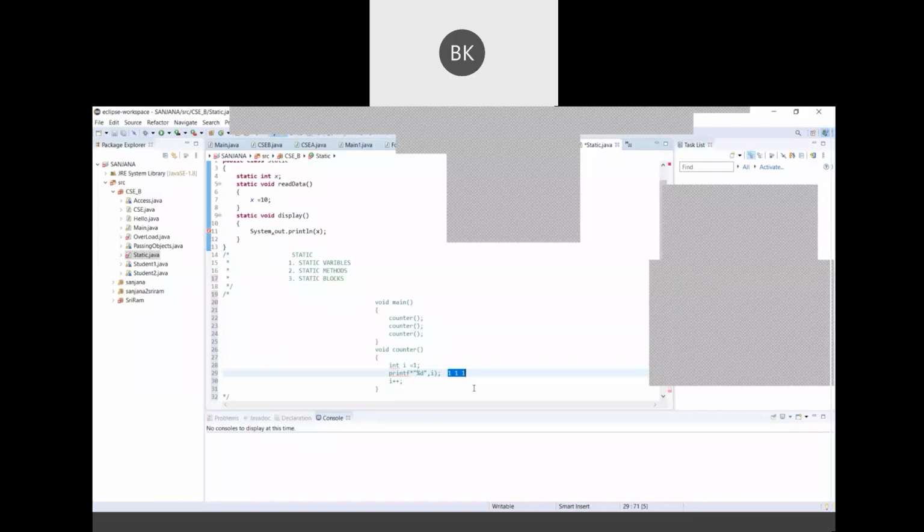That means this is the automatic variable in C language. The scope and extent of the automatic variable is within the block. Once the block has finished, there is no visibility for that variable. At the same time, that variable is not available. What is the value here? 1, 1, 1. That's all.